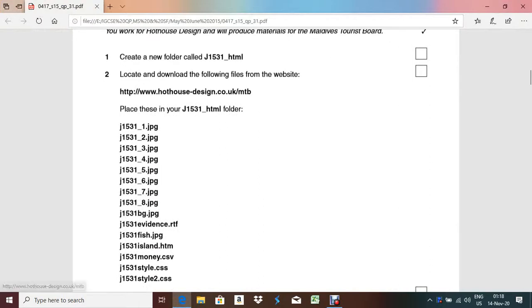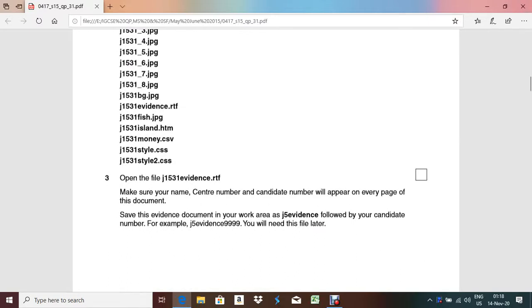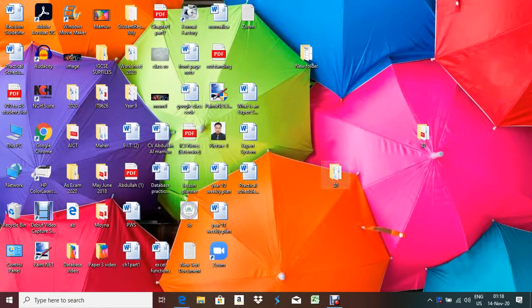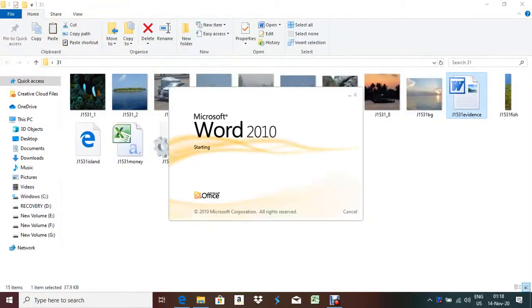So according to your question paper, create a new folder, and you have to copy all the files, subfiles or data files in this folder. Open the file evidence.rtf, make sure your center number and candidate number will appear on every page. So first you have to open the evidence document. This is your evidence.